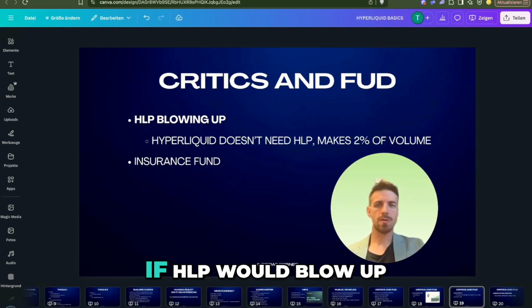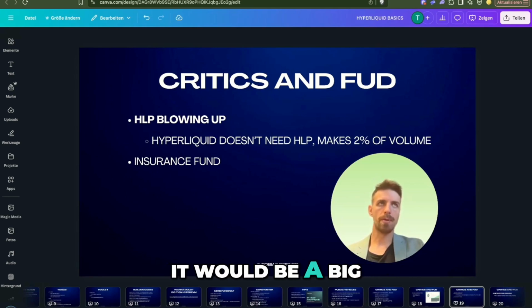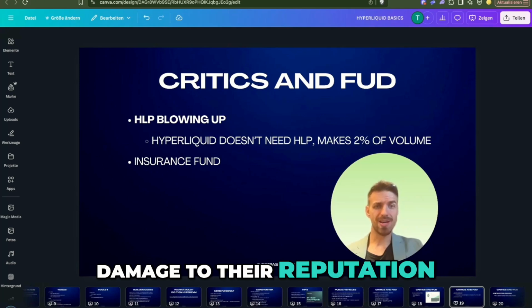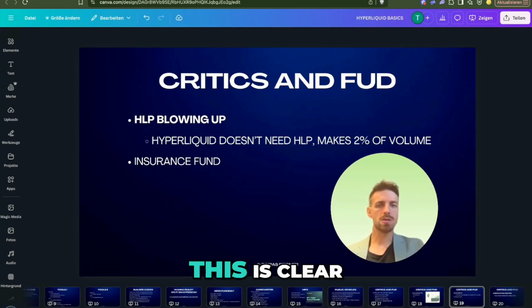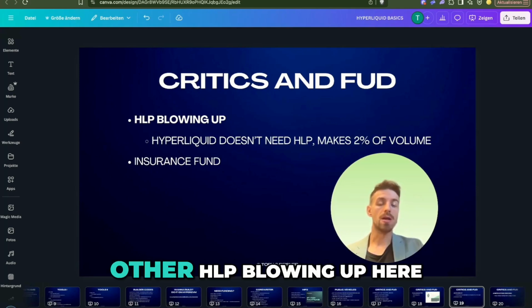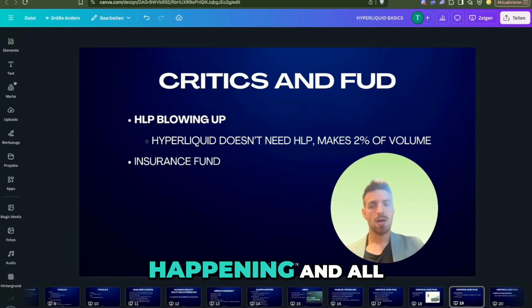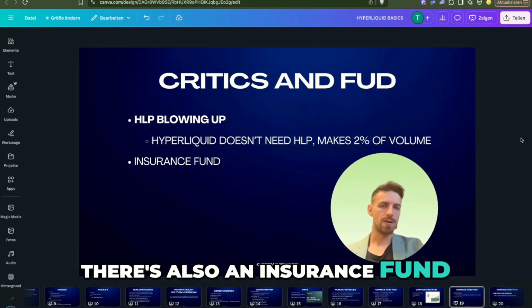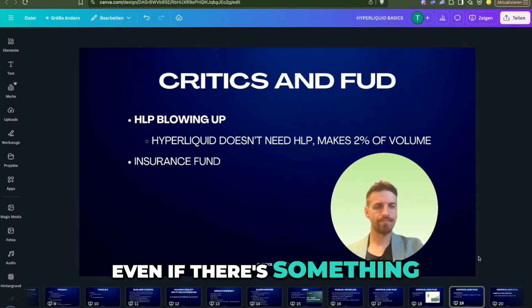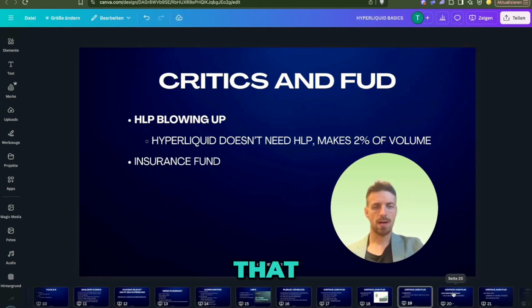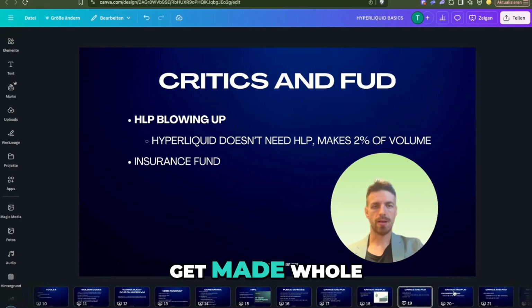Of course, if HLP would blow up, it would be a big damage to their reputation and the trust in Hyperliquid. This is clear. But I don't see the HLP fund blowing up happening. And there's also an insurance fund. So even if there's something, I'm confident that people get made whole.